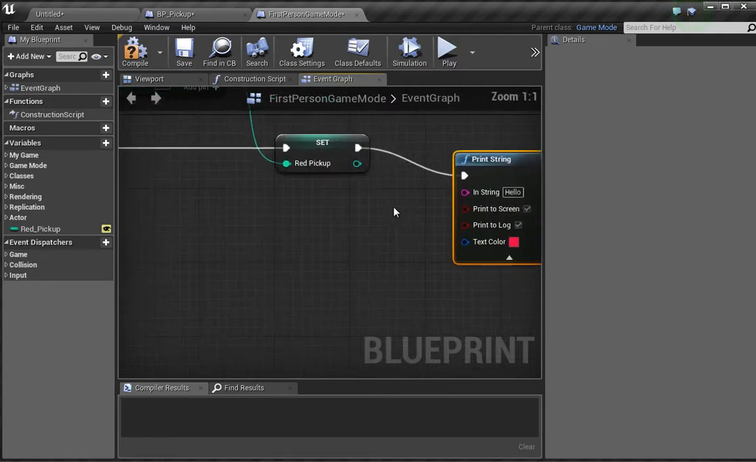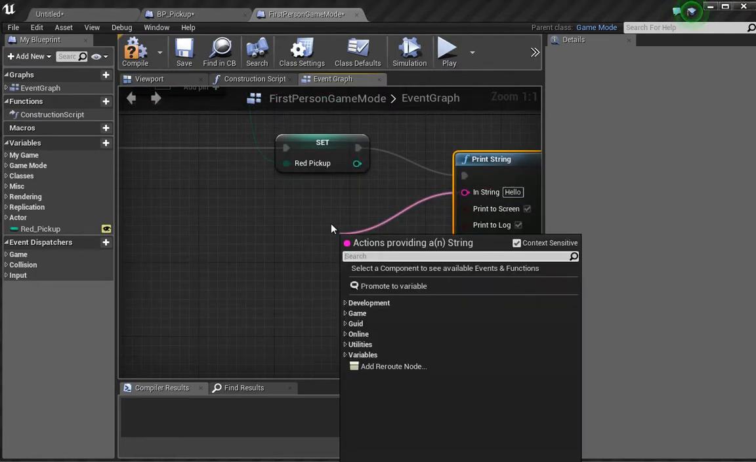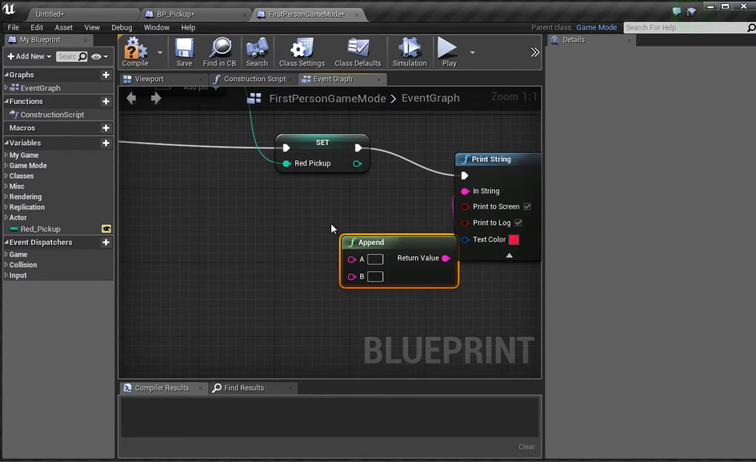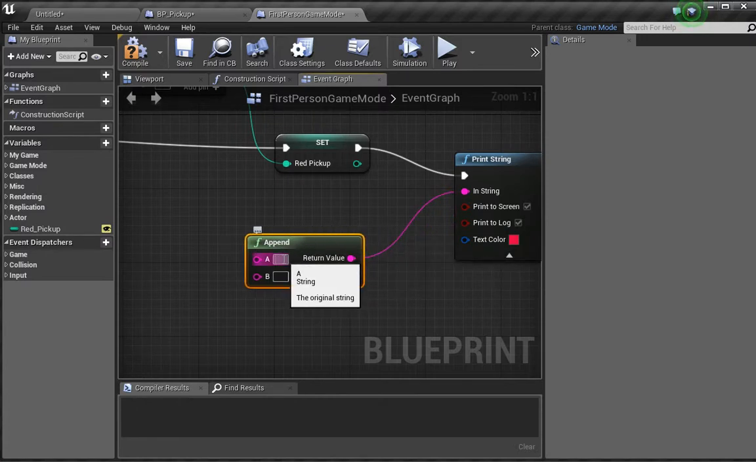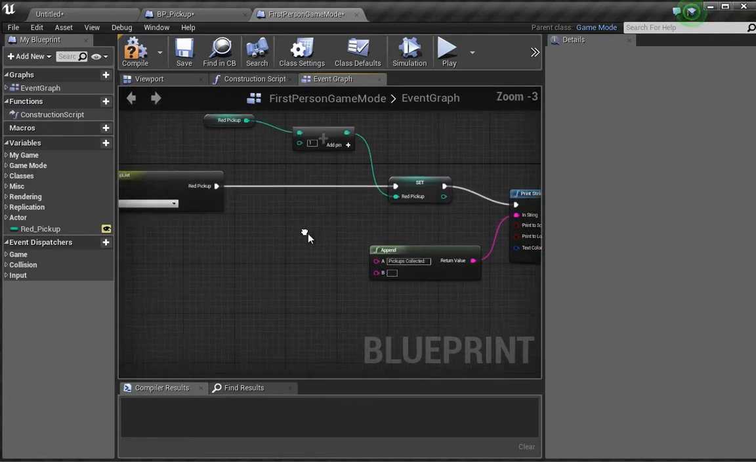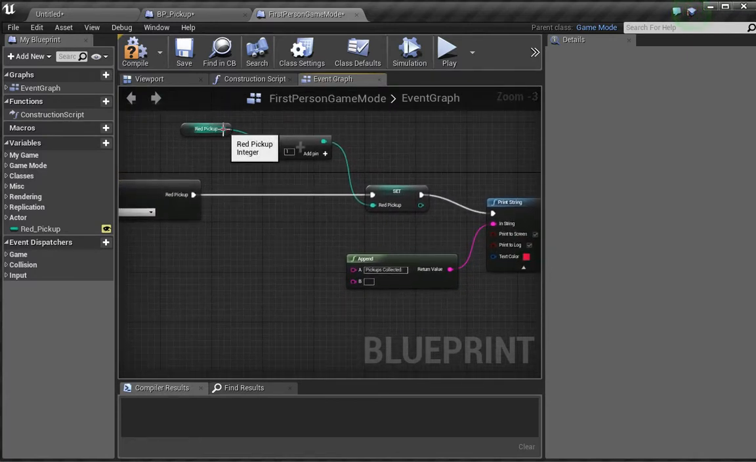Okay, so from here we want to go from the in string, and we want to go ahead and append again. So let's go ahead and type append, and in the A we're going to type in pickups collected, space, and we can go ahead and plug the B into this open from the variable here, and this will create a conversion.